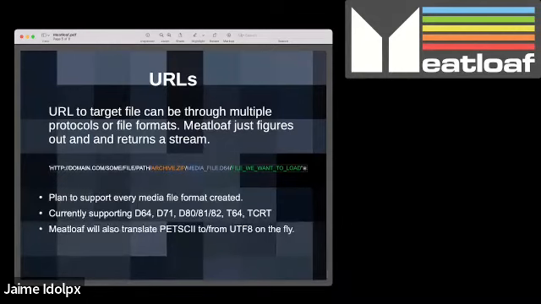So as you can see, I know this is probably a little small on your side, but you just feed it the URL. It can have a zip file in the URL, and then you can target a D64 inside of that, and then your file inside of the D64 container that you're actually trying to load.